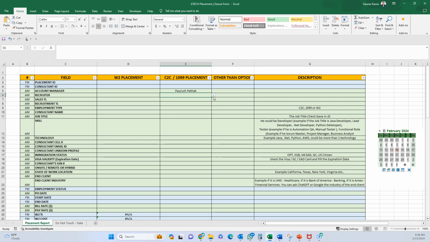In the recruiter field, there's a drop down. You can find the recruiter here. Then the team lead: if the sales guy who filled this position has a team lead, he has to put his information. And if that recruiter has a TL, you can ask Nikunj or Ajay if you're not sure about these two fields.